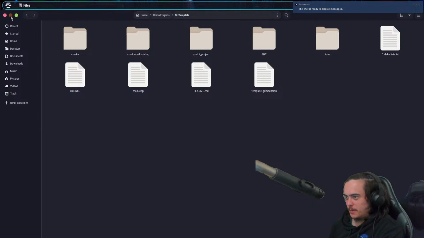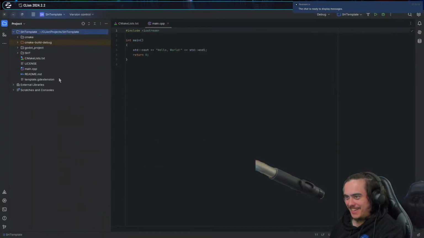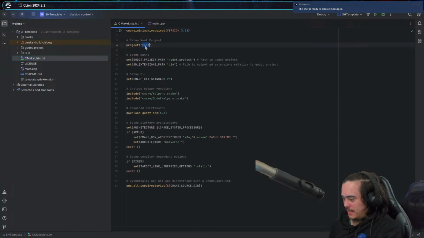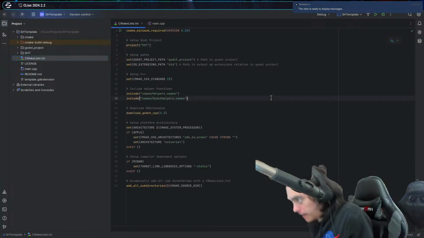Whoa, what's this template you're working on? What's it called? Shit, that's what it's called. SHT, put that there.